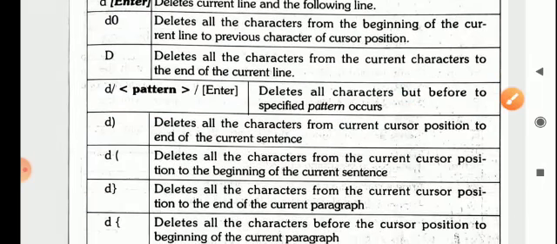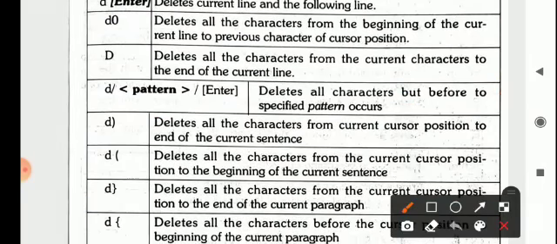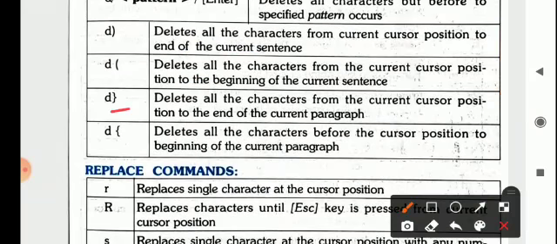Okay. Then d and the closing parenthesis, the round bracket closure, deletes all the characters from the current cursor position to the end of the current sentence. Then d and the opening parenthesis deletes all the characters from the current cursor position to the beginning of the current sentence. Now d and the closing curly brace deletes all the characters from the current cursor position to the end of the current paragraph, not the line. And d and the opening curly brace deletes all the characters before the cursor position to the beginning of the current paragraph.